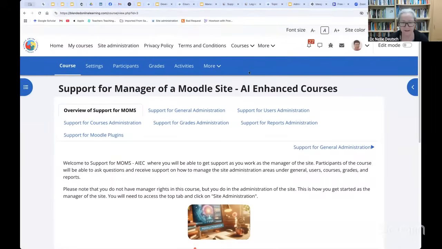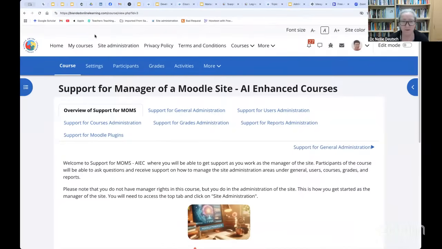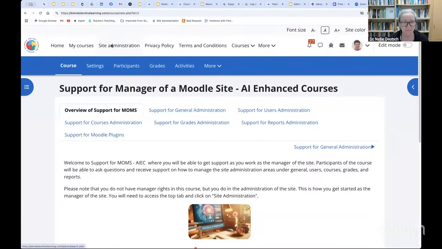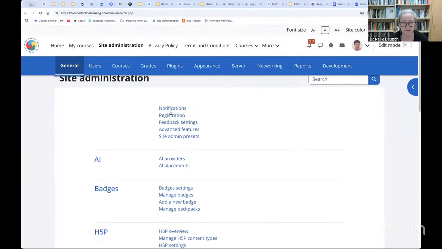This is what it looks like. So this is the support course, but this is what you will see as the admin. If you go into the admin, you will see general, users, courses, grades, plugins. This is what you will see in the first week. In the second part of the first week, you will go through the general, and you'll see different things here that you will learn from.